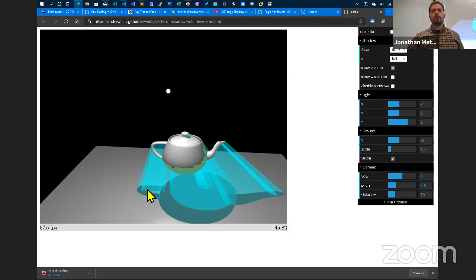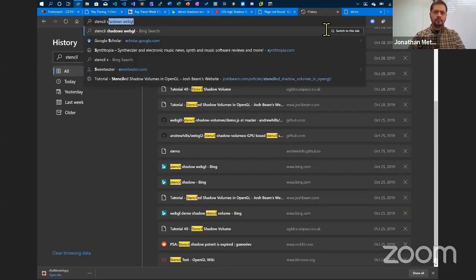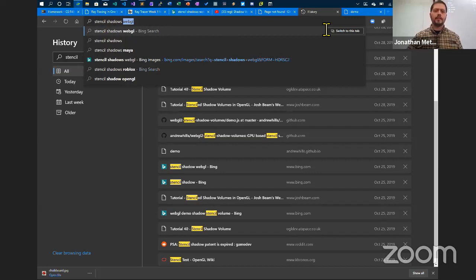your volumes. As you go in and out of the volumes, that allows you to decide whether or not it's in shadow. So you basically run two passes. One draws back faces, one draws the front faces. And one of the quick ways here is it's called the Z-fail algorithm.